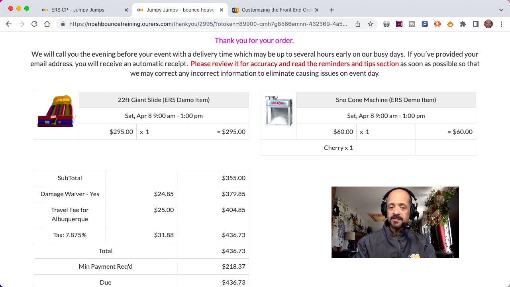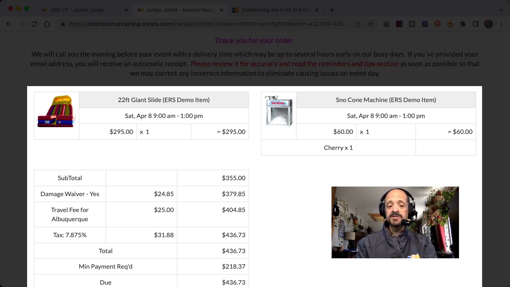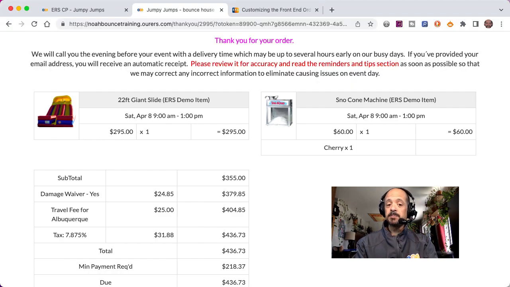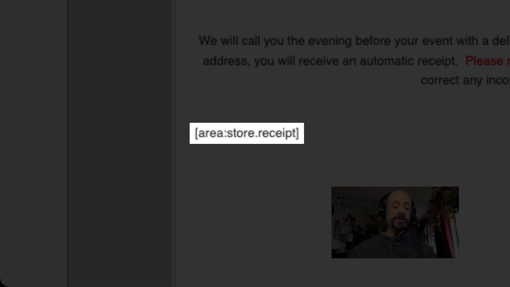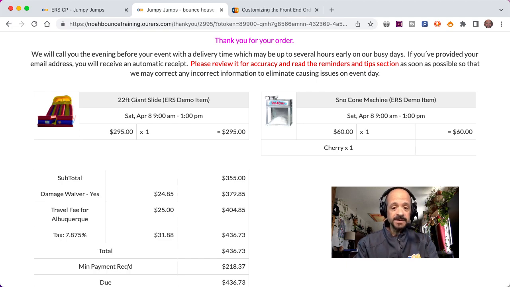However, this information down here comes from what we call a merge field. And that merge field is going to be in brackets. It's going to say area, store, receipt. So make sure to leave that merge field in place so that your customers can see that important information. So that is the front-end ordering process. Let's go ahead and go through the back-end ordering process now.